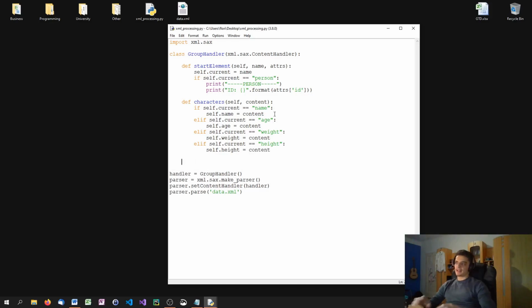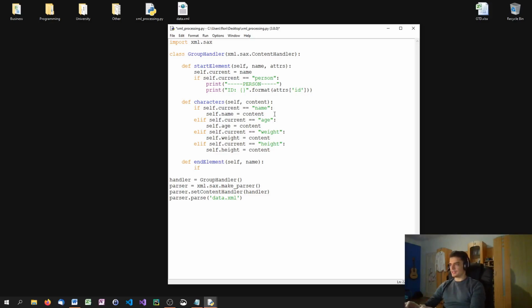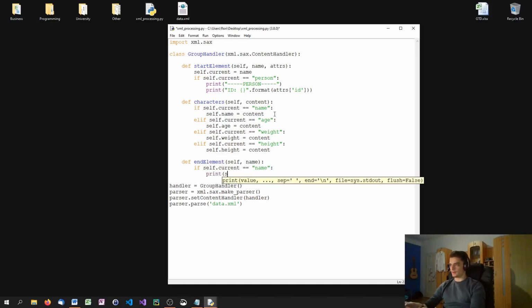And now I have these attributes. The last thing that I want to do is when I get to the end of an element, I want to print that data. So I'm going to say def end_element. And here we just have the self and the name. When I get to the end of an element, if self.current equals name, I'm going to print, or actually let's do this in a bit more beautiful way. So name is dot format self.name.